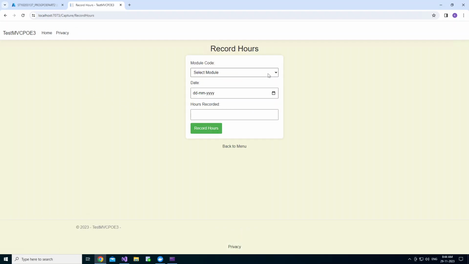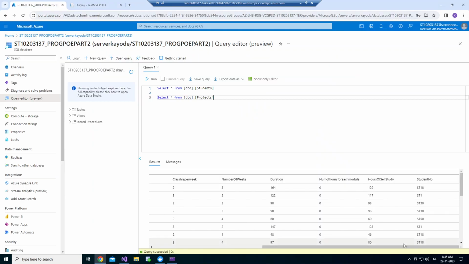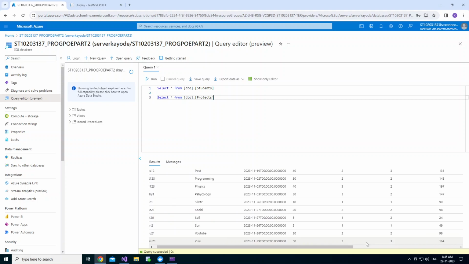If we go back to record hours, let's say this time we go 8. Okay, cool. Now you can see Zulu has dropped again. So basically that's how the graph gets implemented. That's how the recorded hours work. And as you can see here, Zulu is 164 still.